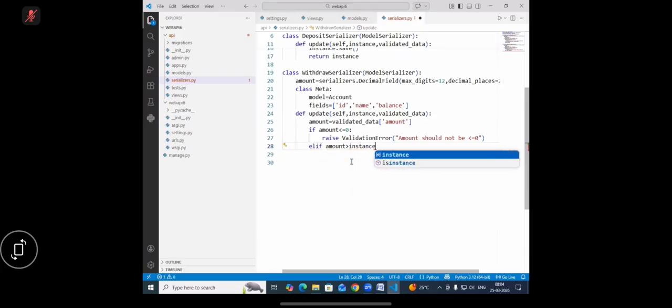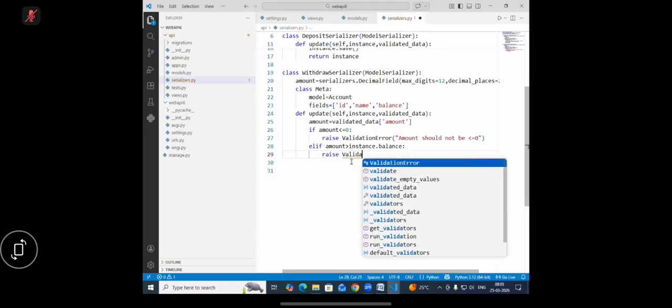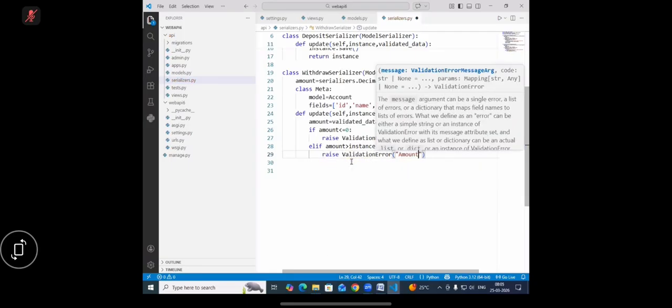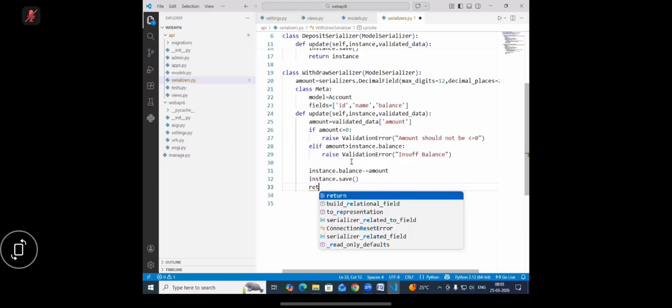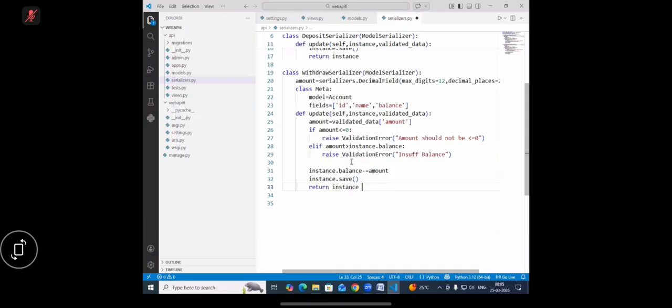Else if amount is greater than what? Instance dot balance. Then raise again which error? Validation error. Again you are raising a validation error saying that amount should be less than balance, or insufficient balance error. Otherwise, you're saying instance dot balance minus equal to what here? Amount. And then you're saying instance dot save. Then return, what do you return here? Instance.